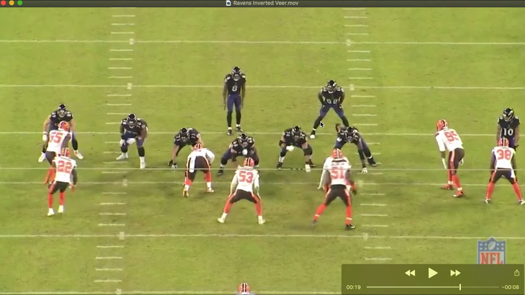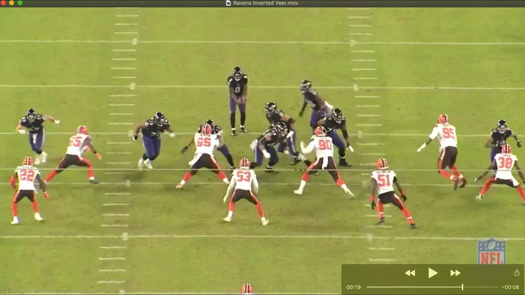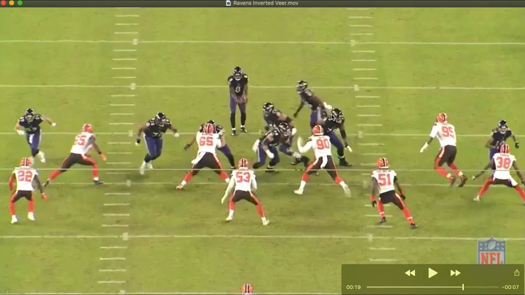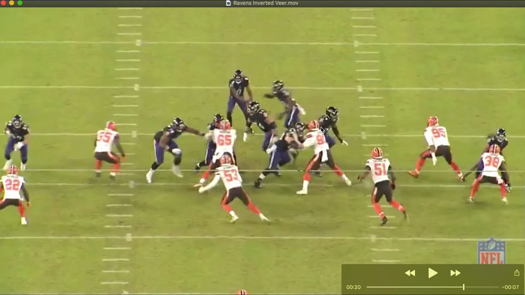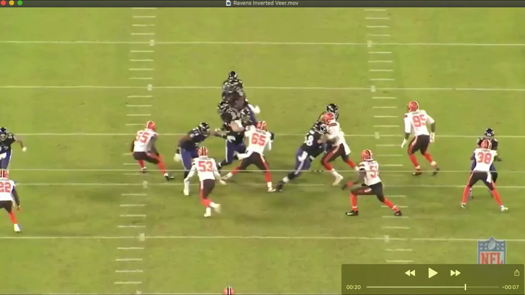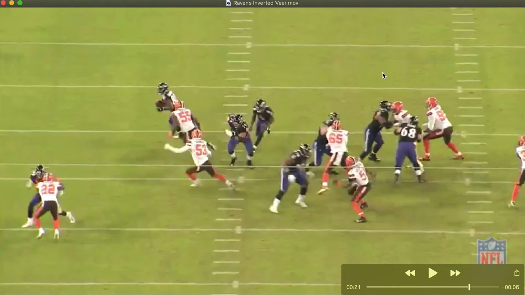It's a great job by that center. You can see that kind of hinge block by this left tackle here, Stanley. He's going to take just that one step inside, jab, and just make sure there's no immediate penetration in that gap to his right. And then he's going to hinge back outside to get anyone coming around the edge.